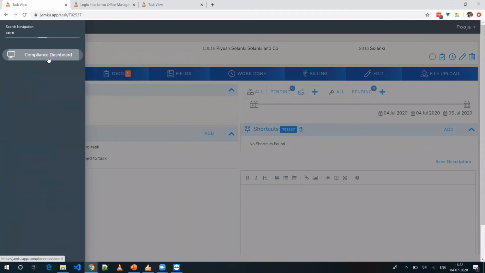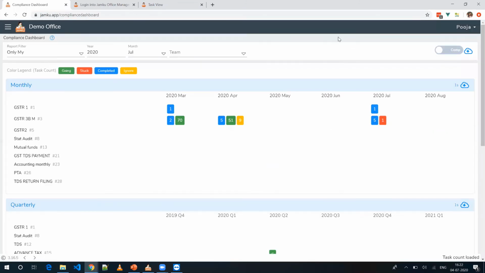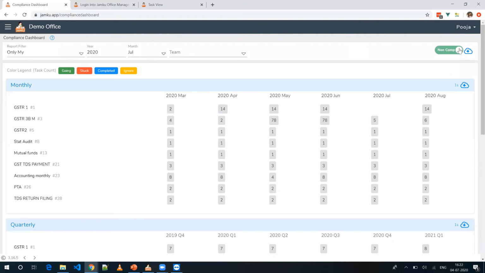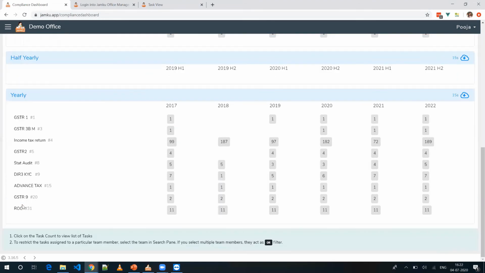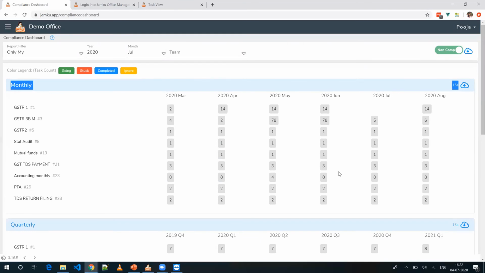This compliance dashboard report is there. When you come to this report, just switch off this toggle switch. That is, switch this to non-compliance. And over here, all your monthly, your quarterly, your yearly services will be displayed. Your job is just to click on the number of clients, because the software will provide you the list of clients.